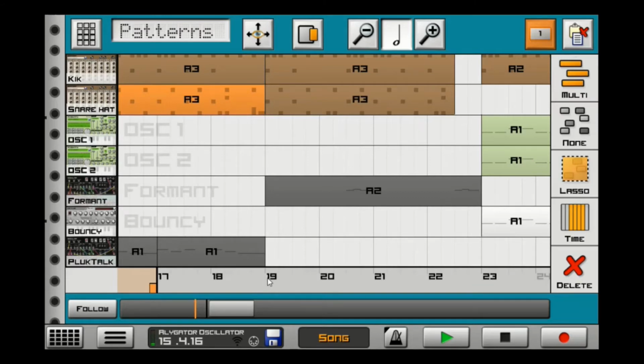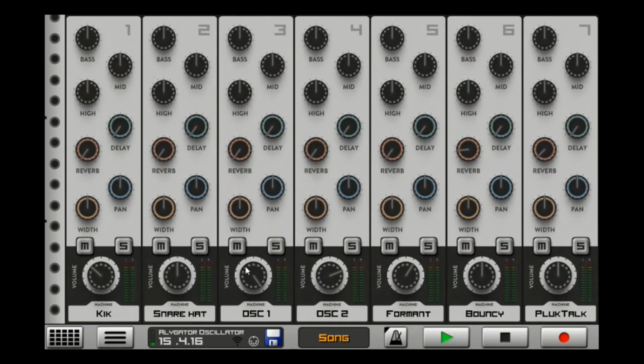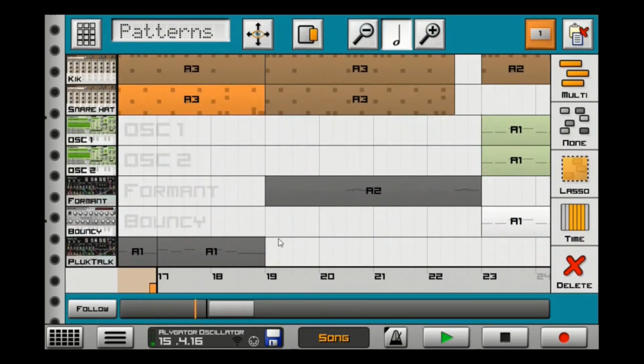Let's see here. I wonder if I EQ'd this. Didn't even EQ it. I don't know, man. These samples that I use are pretty good, and you usually don't really need to do that much, you know, but whatever. I'm not the best at mixing.